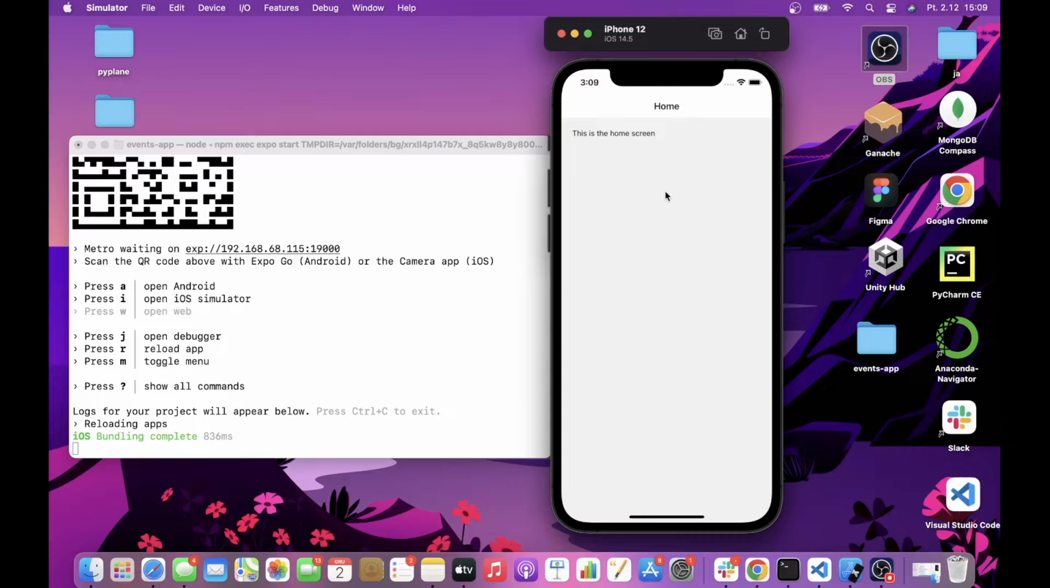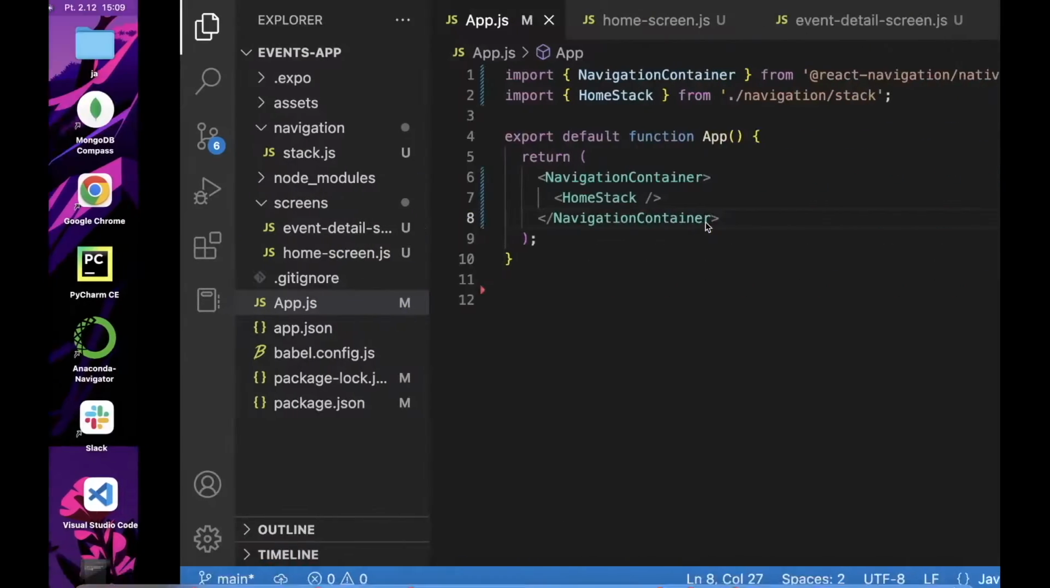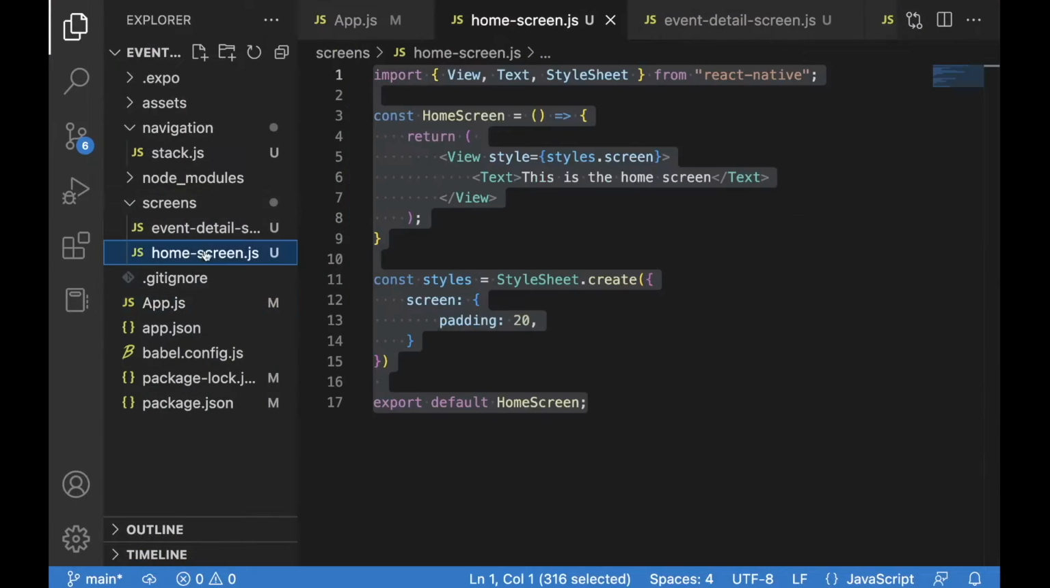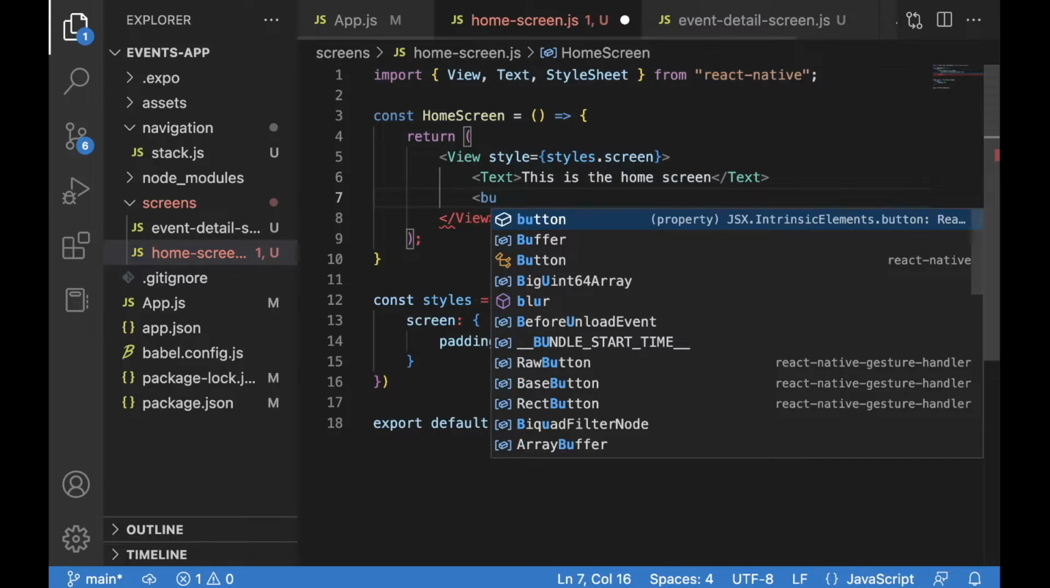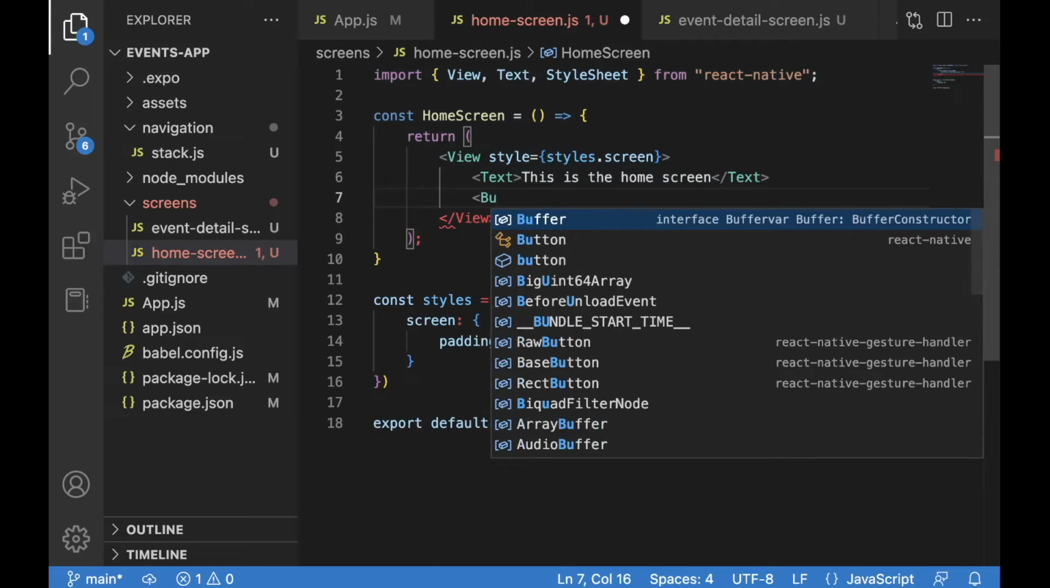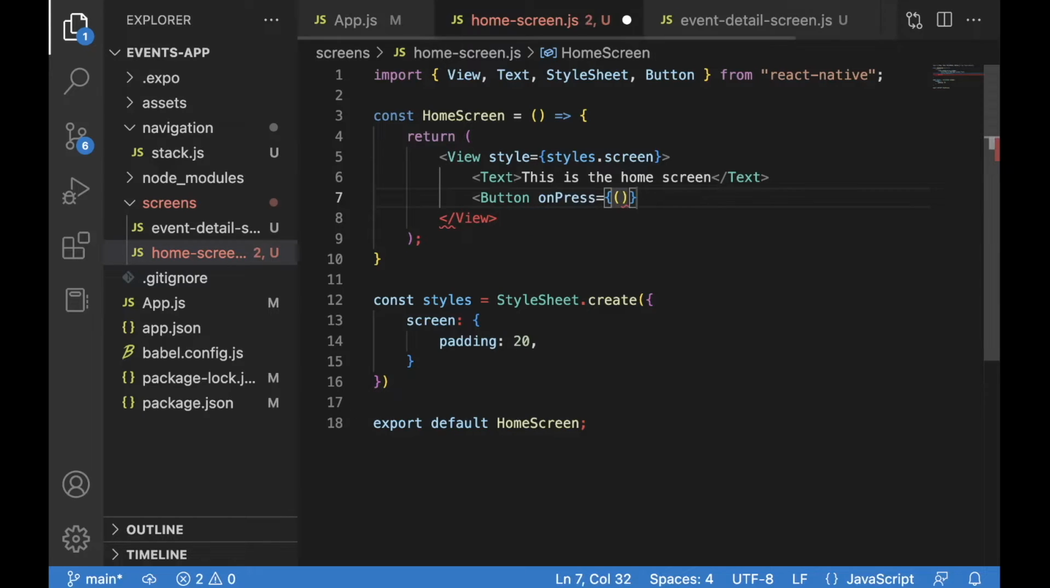All right, so before we implement the dummy data, let's do something extremely simple. Since we have a home stack, which is currently displaying our home screen, and we want to navigate from our home screen to our detail screen, we need to do something in our home screen. So here, let's bring in a button, and let's write onPress. And here we will have the navigation logic.